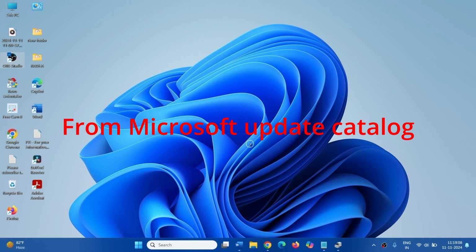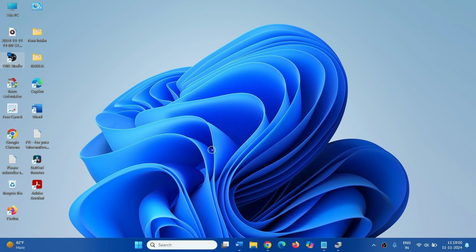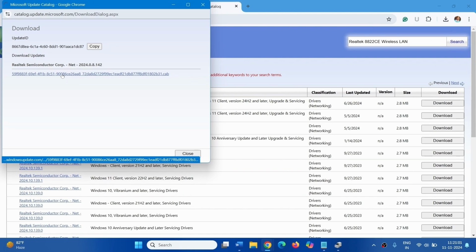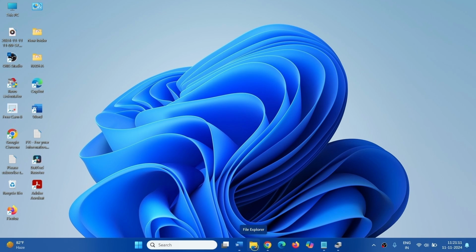Install the driver from Microsoft Update Catalog. You can download the same driver from Microsoft Update Catalog. Go to the description of this video and click on the relevant link. You will reach this page in your default browser. Find the latest driver and click on download. Click on this link. Go to the downloads folder.